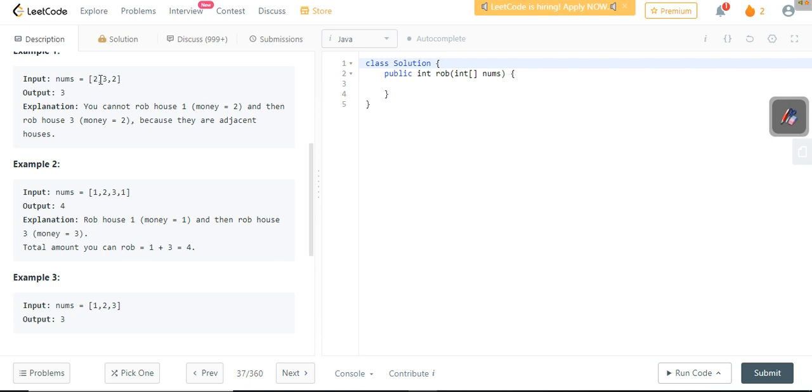It means we cannot loot this one and this one. That would result in a 4, which is greater than our 3, but that's the catch here. We cannot use first and last simultaneously, so we have to make changes in the code which we have done previously. If you haven't watched that code, please watch it and come here after that.